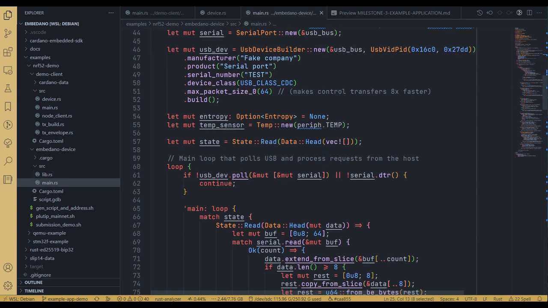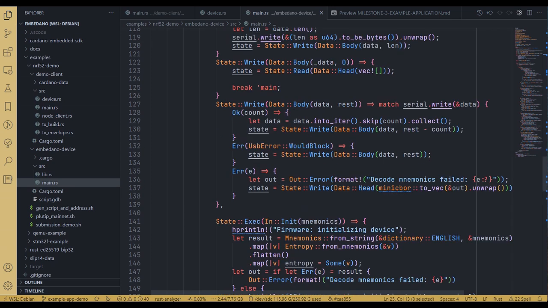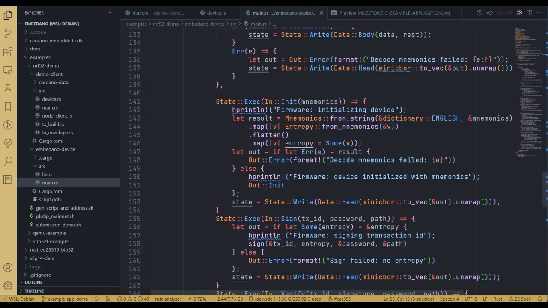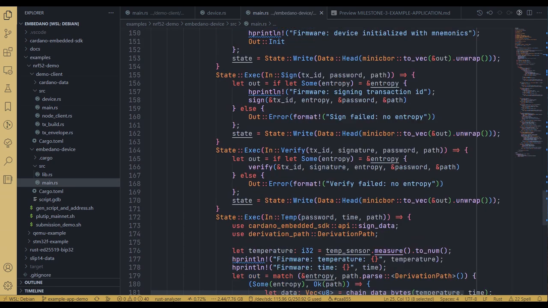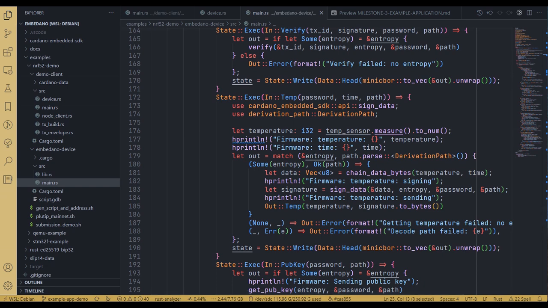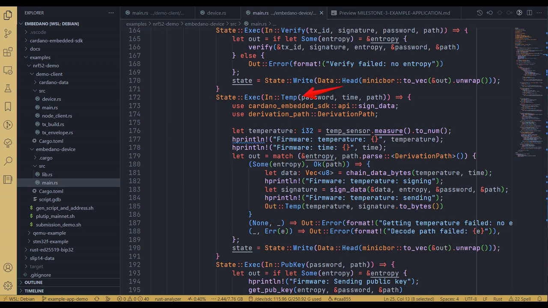And after initialization is done, the main loop starts, and there's a lot happening here, mostly reading, writing, and parsing data. For example, I can show you where temperature requests are handled. It's happening here. First we parse the request from the host, which contains the password, time, and derivation path for the key. Then we measure temperature by calling the temperature sensor.